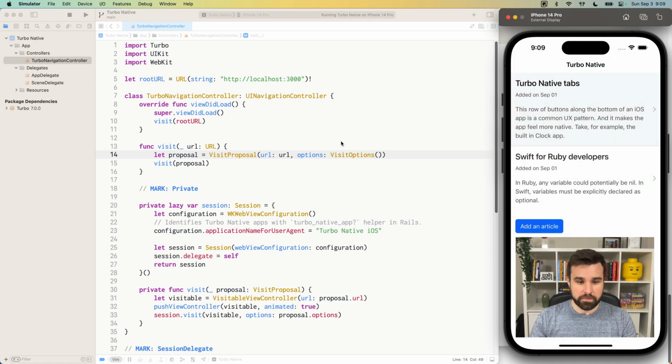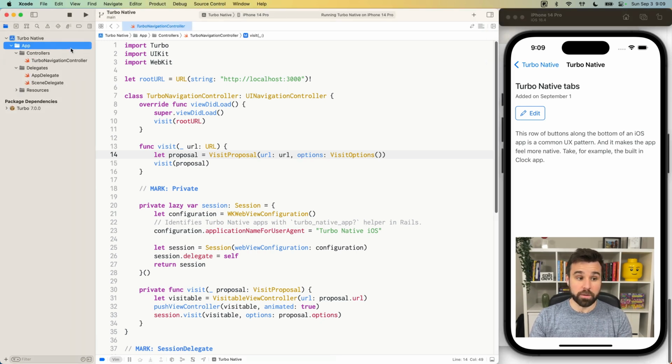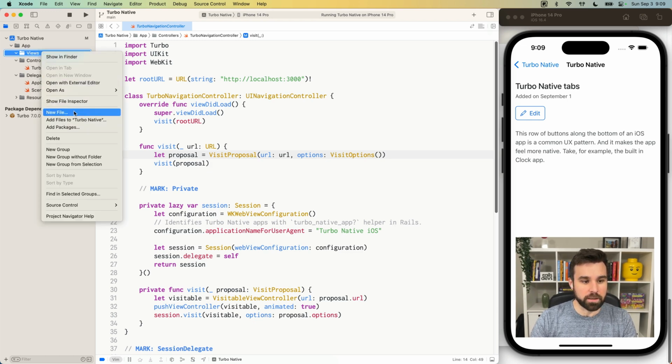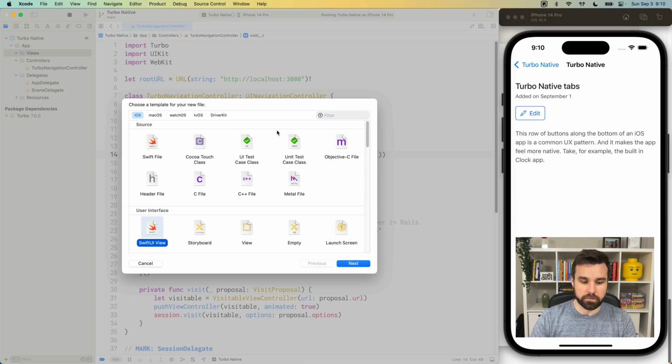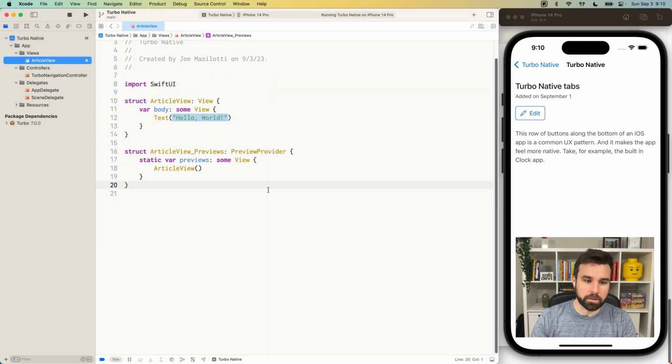So let's dive in. The first thing we're going to do is make this show screen on an article a fully native screen. So the first thing that we'll do here is create a new SwiftUI view. We'll create a group over here on the left, call it view, because we will have more than one eventually. We'll then add a new file, and this time we'll use a SwiftUI view. This will give us a little bit of scaffolding to create that SwiftUI view. Click next. We'll call it article view and click create.